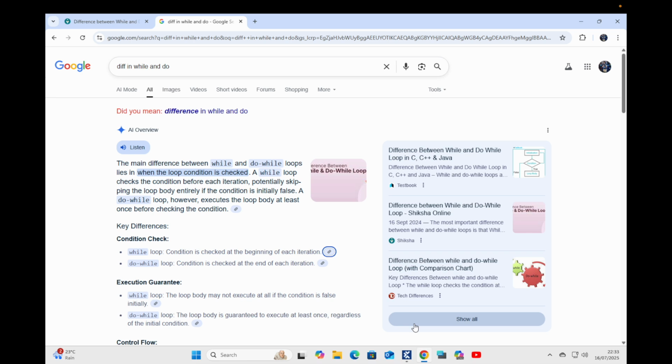Today I'm going to teach a very simple topic in Tosca, which is the while and do while loop. So, first of all, what is the difference between a while and a do while loop? In a while loop, a condition is checked at the beginning of the iteration, and in a do while loop, the condition is checked at the end of your iteration.